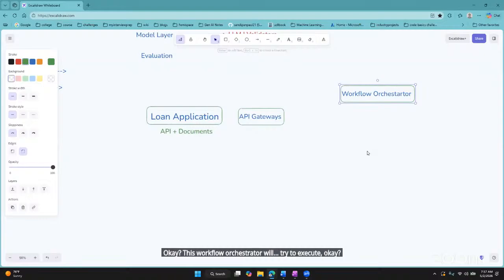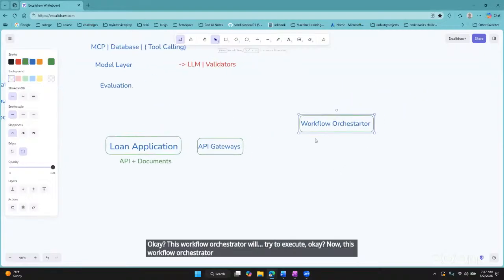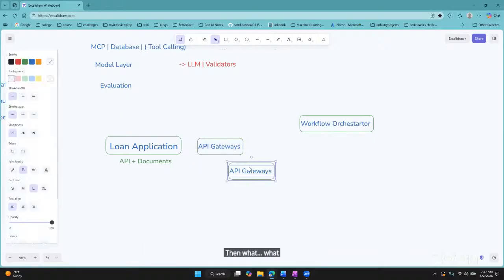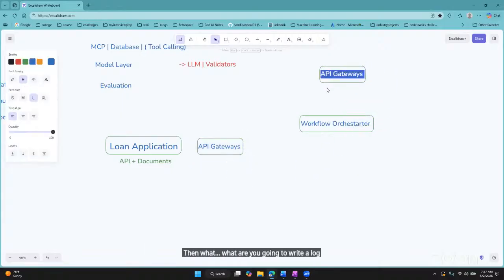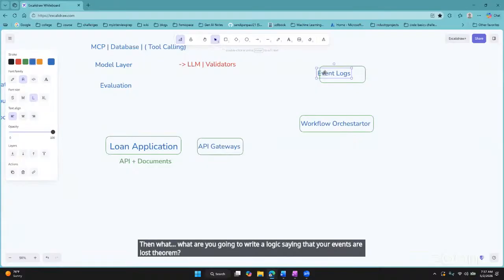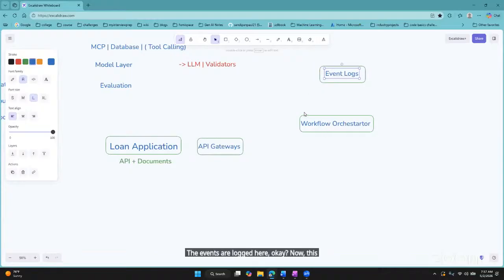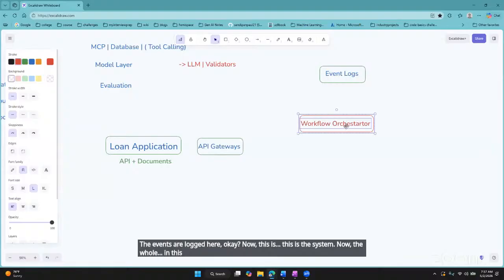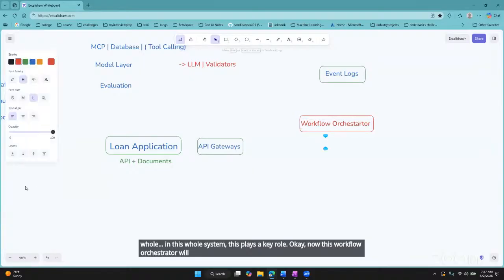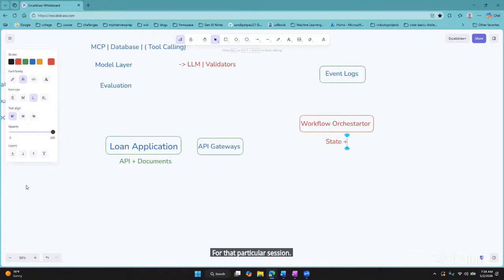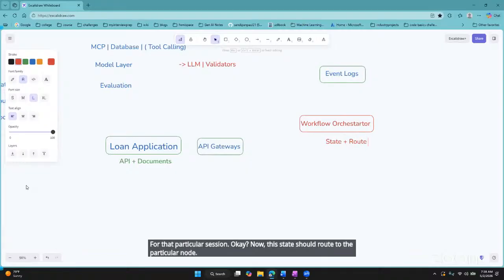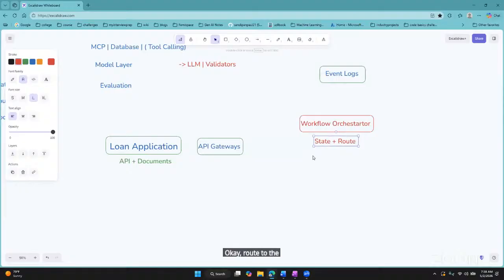Okay. Now this workflow orchestrator is calling, and then you are going to write logic saying that your events are logged here. Your events are logged here. Okay. Now this is the system, and in this whole system, this plays a key role. Now this workflow orchestrator will have all the states present here for that particular session. Now this state should route to the particular node, route to the particular node to execute the logic.